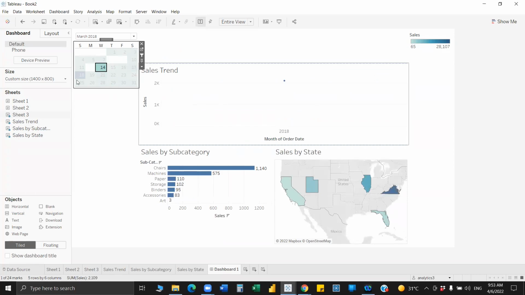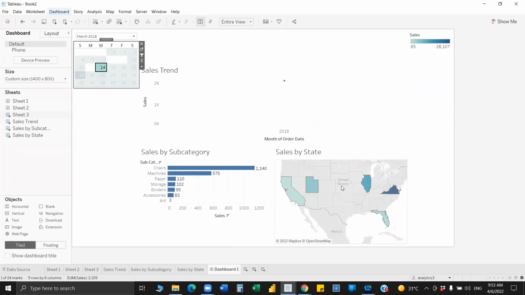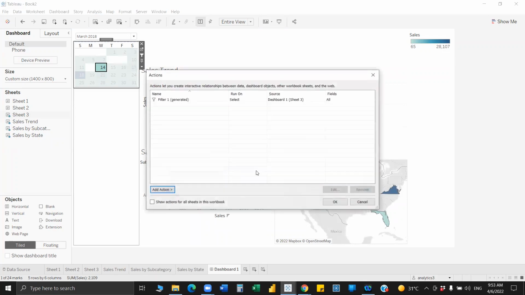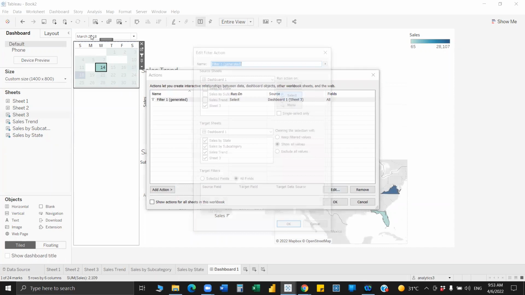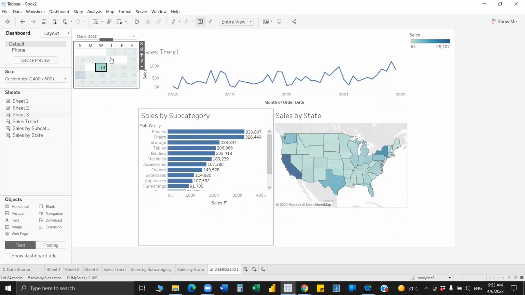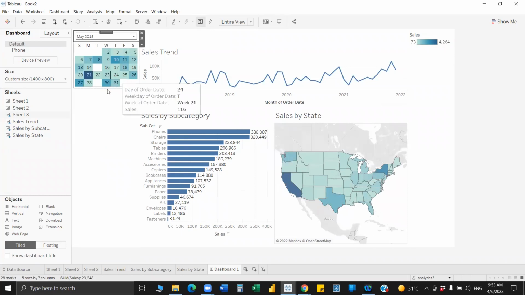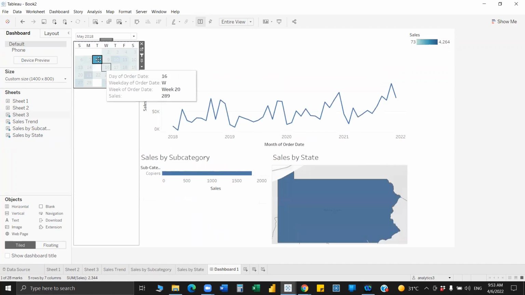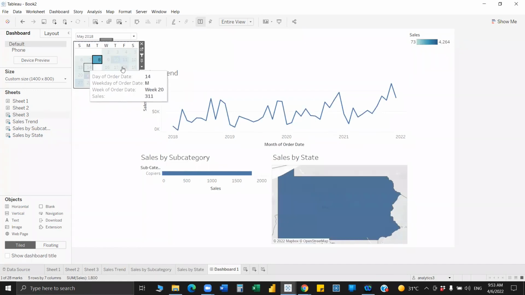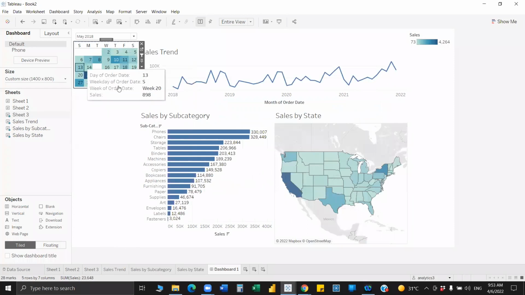So let's go to dashboard actions, edit, and let's uncheck the sales trend. Okay. So now based on the change here, this calendar will reflect, and if you want to click on any tab to view a particular day, you can just select and view in that way. So the advantage of this is here we can see the gradient tells us in which day of the month the sales has been the best. And yeah, so this is about the third tip.